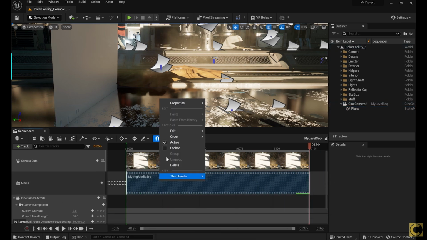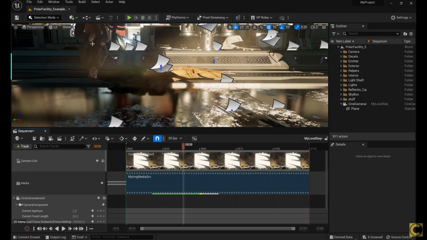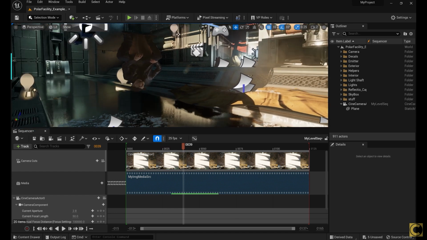We right-click, go to Properties, and here select the texture we need. And finally, we have the character's video playing on this panel. However, it's upside down. Let's fix that.